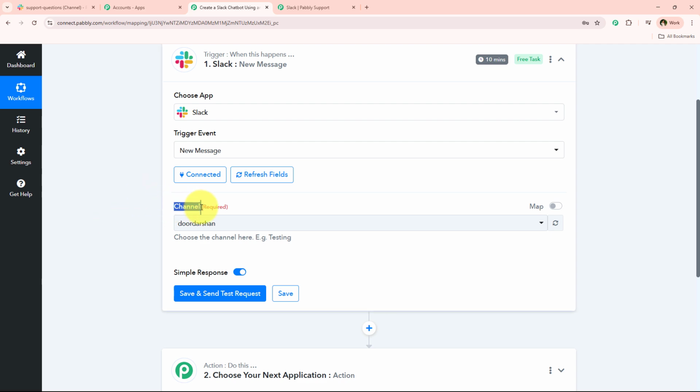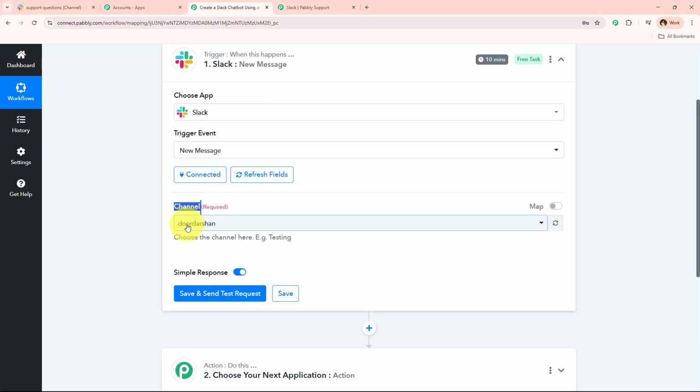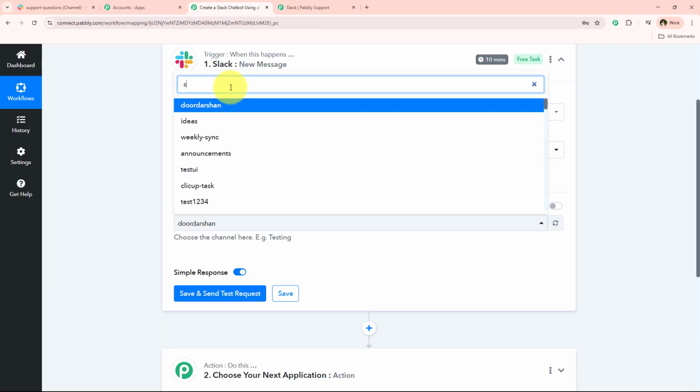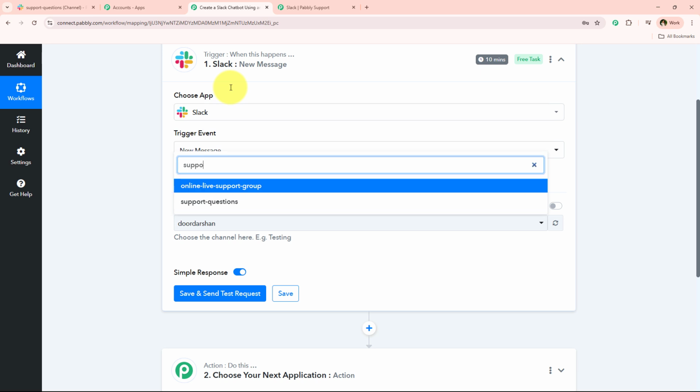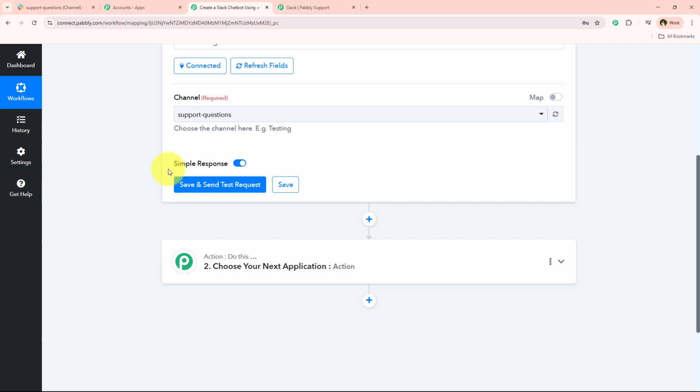And now it's asking me to select the channel. So as you can see, the name of my channel is support questions. So I'm just going to simply select the same channel which is support questions right over here. So I'm just going to look for support questions and select it, and I'm just going to click on this save and send test request.